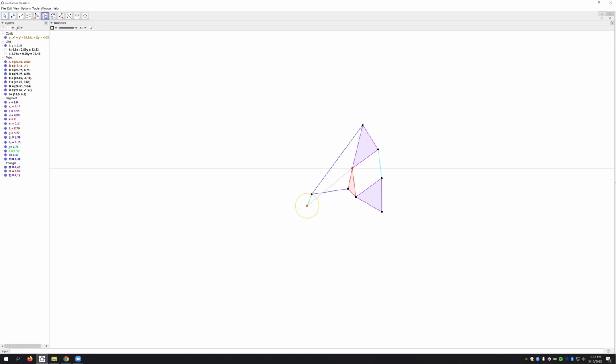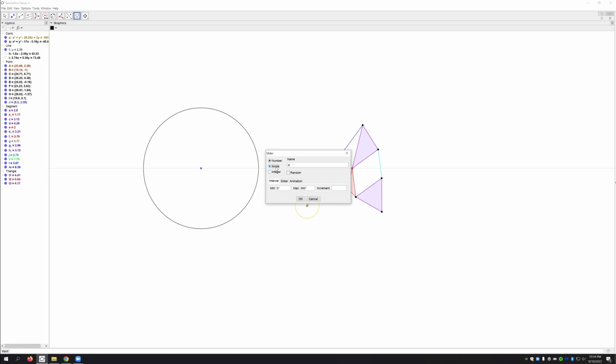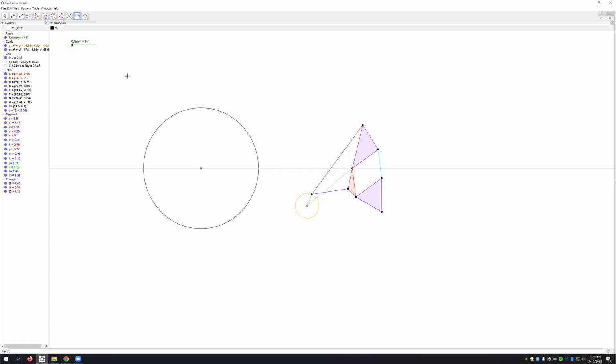Okay, we're going to start by using compass, selecting this gray link that connects the two pivots, and we're going to move it to the left right here. Next, we're going to make two sliders. We're going to go to angle, and we're going to call this one rotation. We're going to make a second one, and we're going to call this one crank. Make sure it's an angle as well.